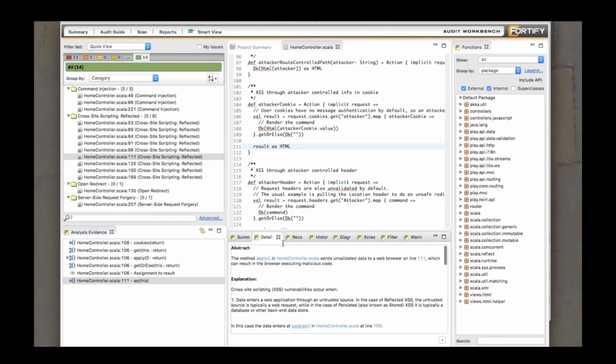Down here, there's English text that's explaining the problem, saying we had data that entered a web application through an untrusted source, and then sent it back out to the browser. So that's a possible attack vector because a malicious user could cause unintended code to be executed that way.